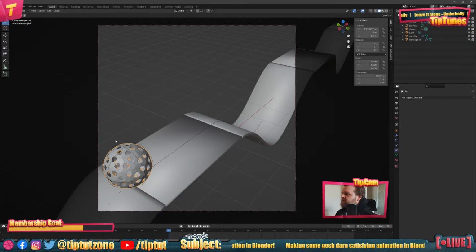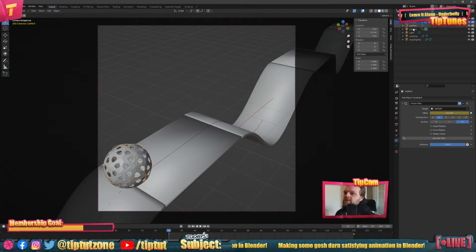I've turned off overlay, that's why it's seeming like it's not selected. Negative 24 offset to do with the whole length of the ramp.